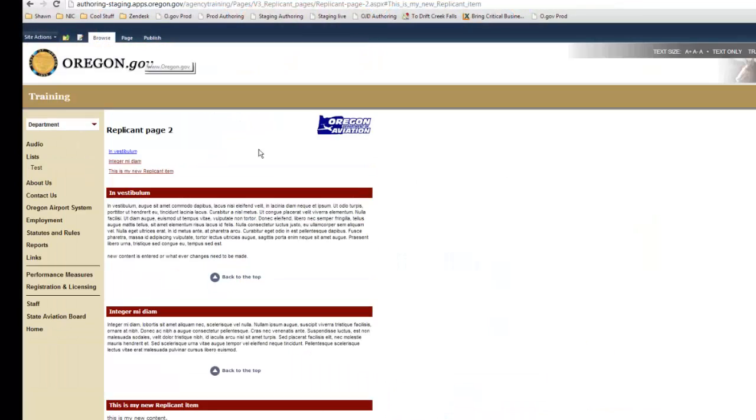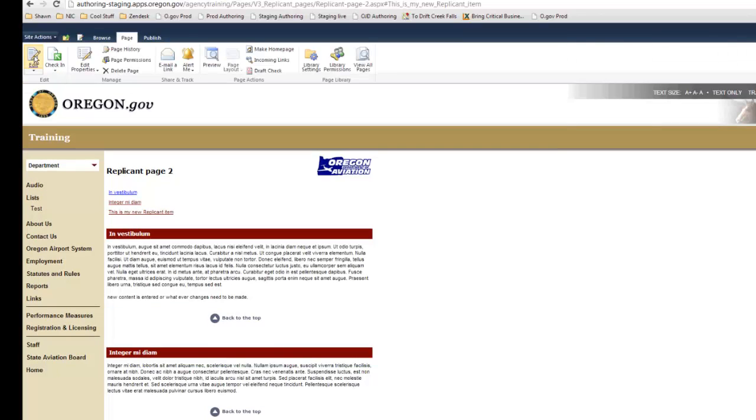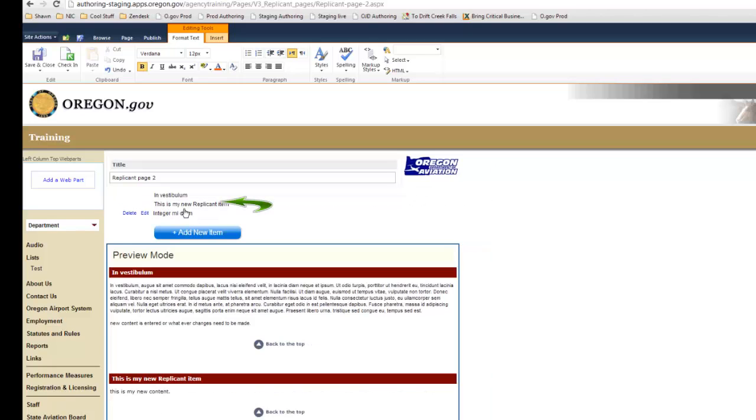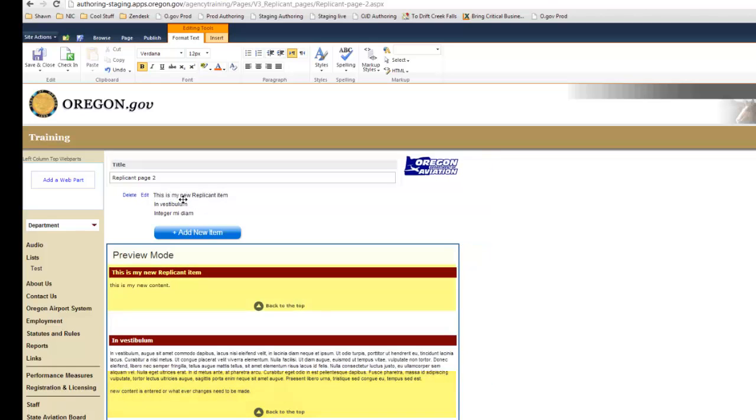What if you don't want your new replicant item at the bottom of the list? What if you want to order them differently? Well, if you want to order them differently, all you have to do is grab it with the mouse and drag it to its new location. And that will not only change the location of the link, it will change the location of the replicant section.